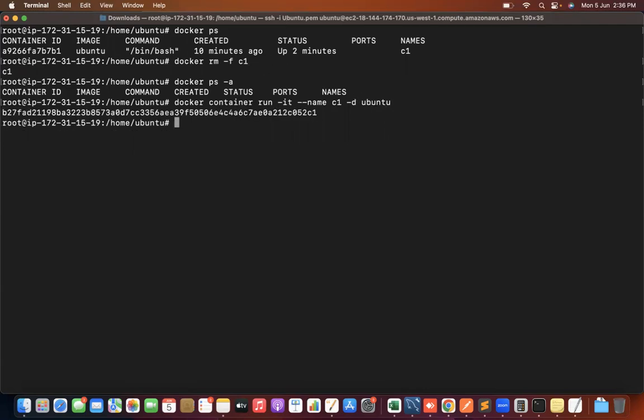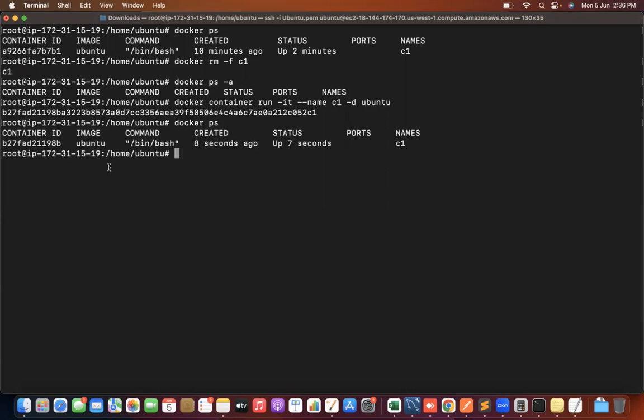So press enter, it will create one container ID. If you want to check this, you can use the docker ps command. It will give you the running containers. If you want to list the running containers, you can use the docker ps command. Fine.